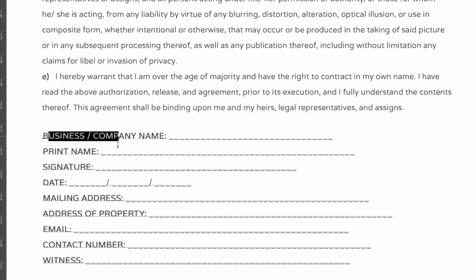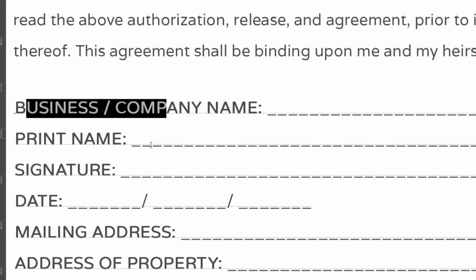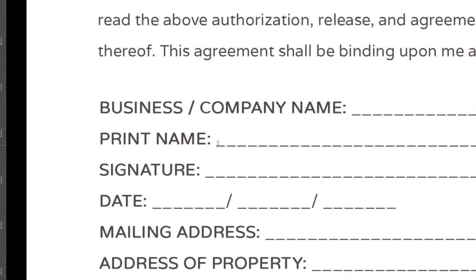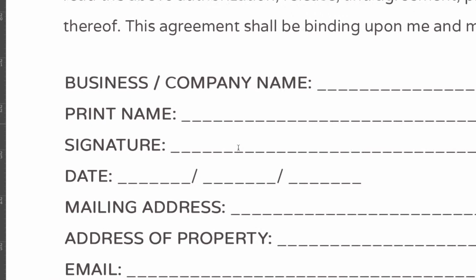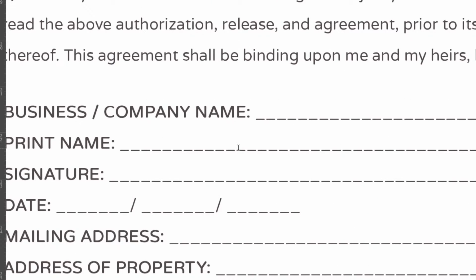The next line is where you want the person who's signing it to print their name, because my signature you don't want to read it. It's just a squiggle, right? And then below that they're going to sign, give their little squiggle. They're going to date it, give the mailing address and the address of the property, because sometimes they're not the same. So it's always good to indicate where I'm mailing this document to, because of course they have to get a copy, and where the actual address of the property is that we're getting a release for.